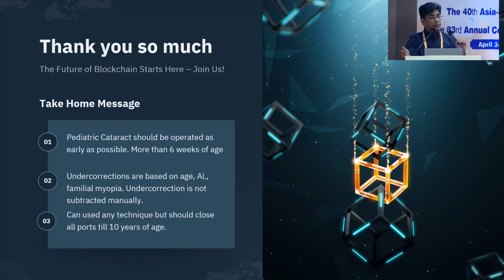So the future is important. Pediatric cataract we can now do at a very young age also. Undercorrection can be based on age, axial length. You can use atropine if myopic shift has occurred, and you can use any technique, but we do suggest that you should close the ports till 10 years of age at least.